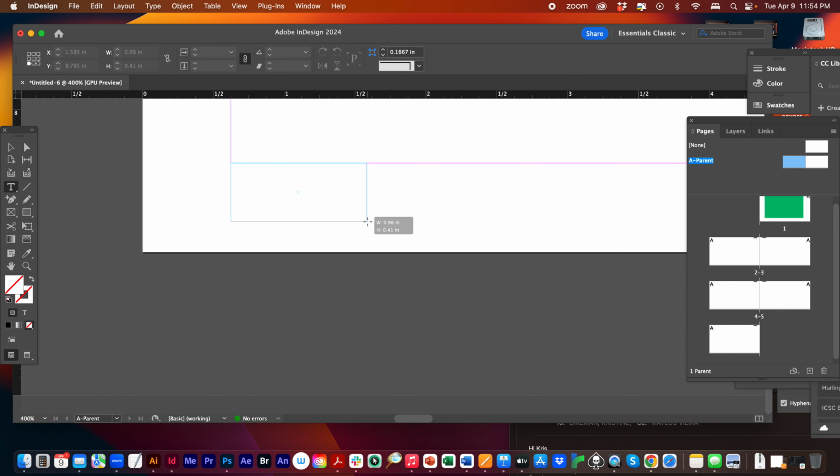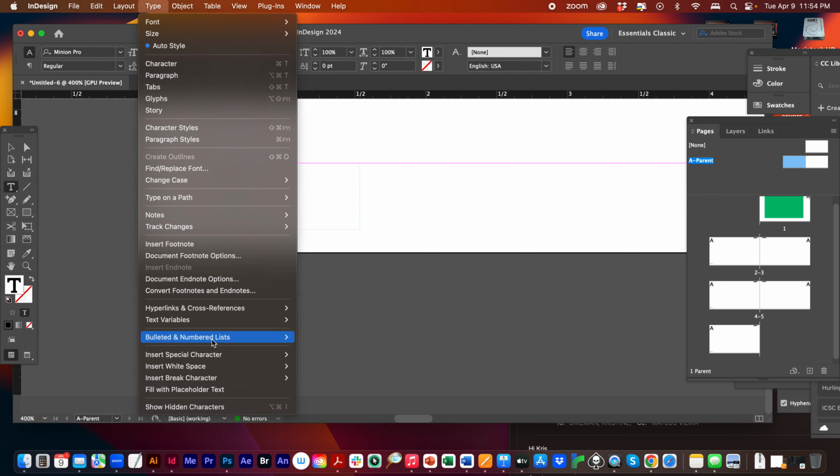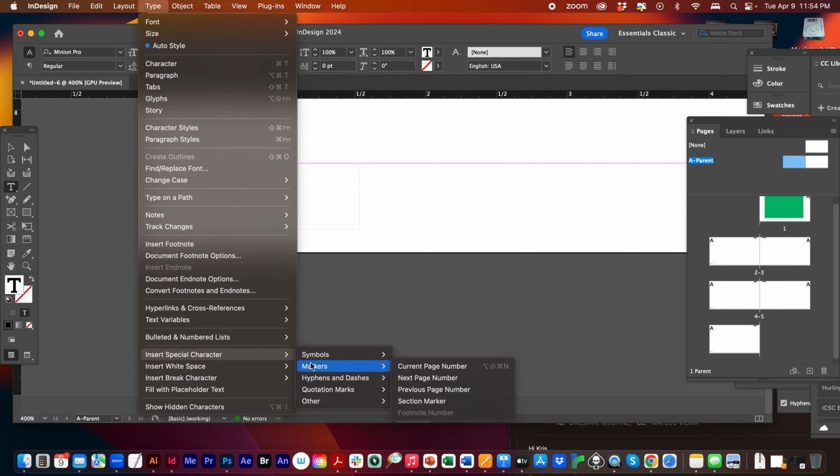And I'm going to marquee a box. Now, I'm going to come into type, and I'm going to say insert a special character. And the character that I want to insert is a marker, and it is the marker for the current page. Now, as I think you can see, there are all kinds of markers. These are for when you're doing magazine design. If you ever are reading a magazine and it says continued on page 10, that's what these are for. And previous page, like continued from page, that's what these markers are for, just in case you're wondering. But here's the one we need.